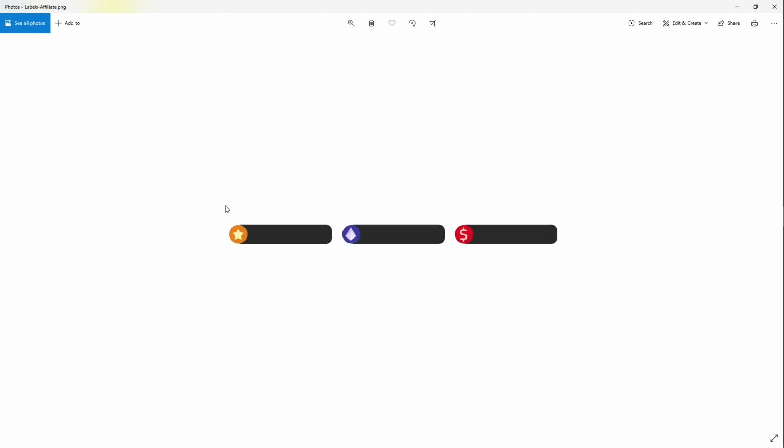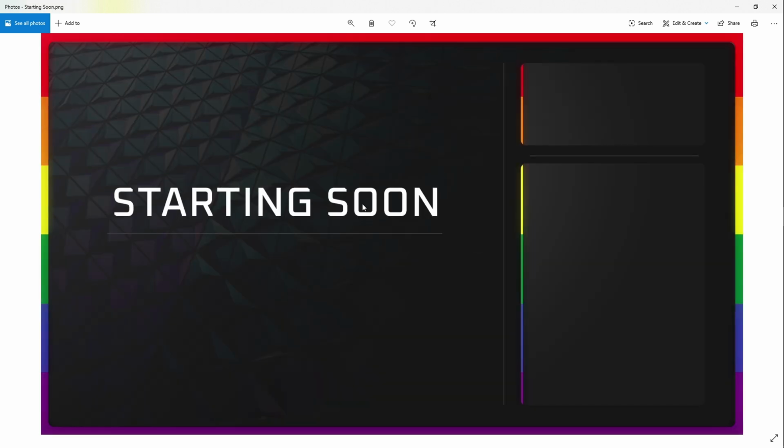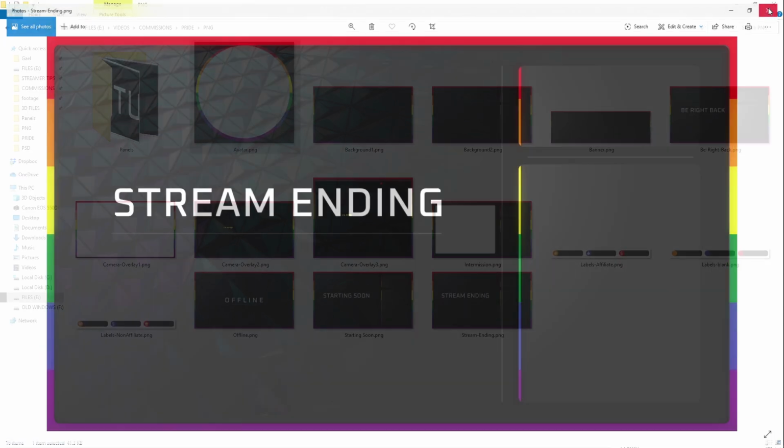This is the labels bar. So as you can see here, you have subscriber, cheerer, donator. I call this one labels affiliate because, of course, if you're able to get bits and subscribers, that means you're at least affiliate. This one is blank if you want to add your own icons. And this is for non-affiliates. So here you have follower, donor, and top donor. Of course, an offline image, a starting soon scene, a stream ending scene, and this is the basics.